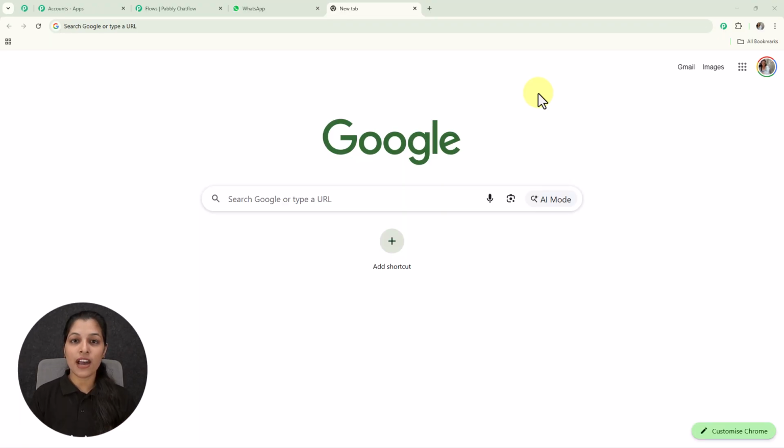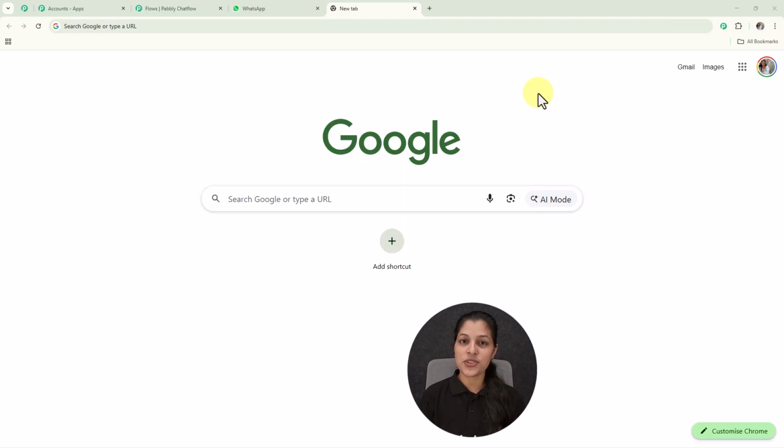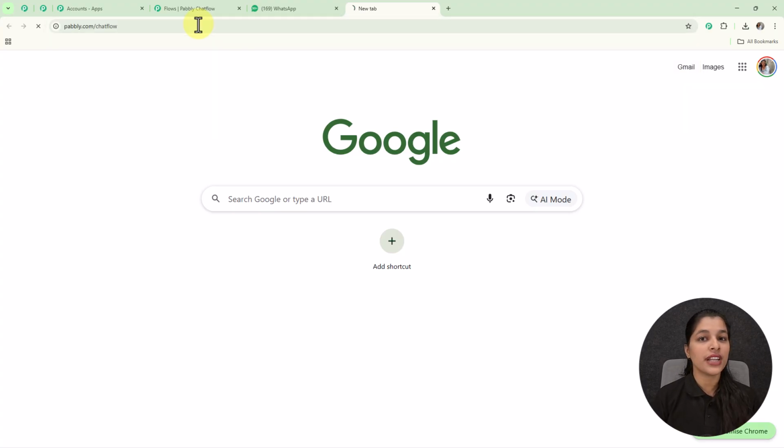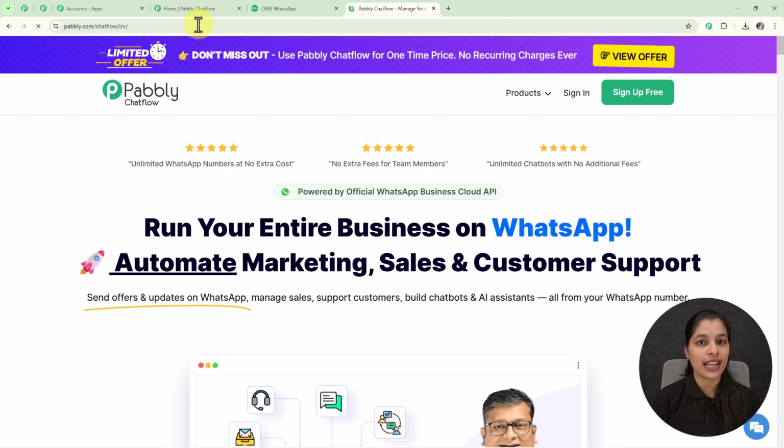For that you have to type its URL in a new tab, that is pabbly.com/chatflow. Once you enter the URL, you will get the landing page of Pabbly where you can see we are getting two options, that is sign in and sign up free. If you are a new user, you can simply click on sign up free, and if you sign up your account for free on Pabbly Chatflow, you get 100 free credits every month for practicing Pabbly Chatflow. But if you already have an existing account, then you can simply click on sign in.